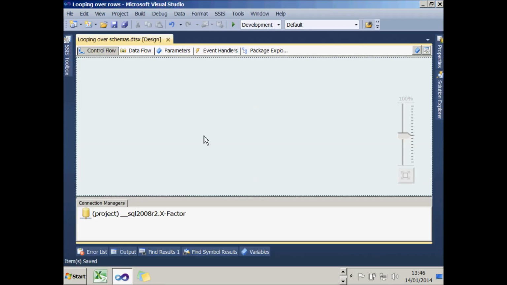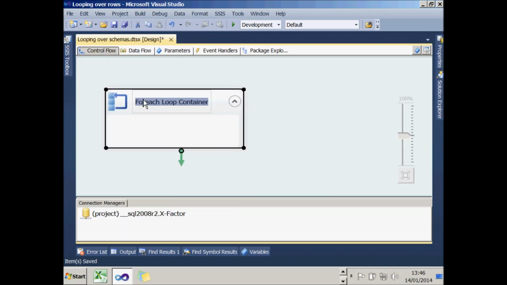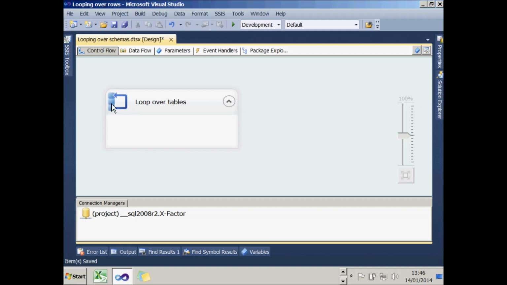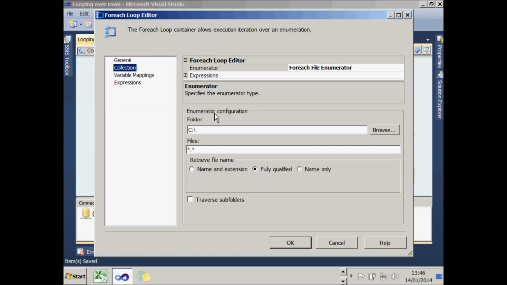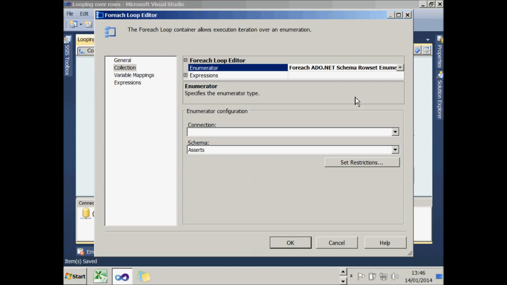In integration services, I've already created a package called looping over schemas, and what I'm going to do is to add to that a Foreach loop. And what this is going to do is loop over tables. I'll configure that as always, and the sort of collection this is for each ado.net schema row set enumerator. And what that basically means is SSIS will create a table in its memory of all the records within the schema you've chosen, and then loop over all those rows.